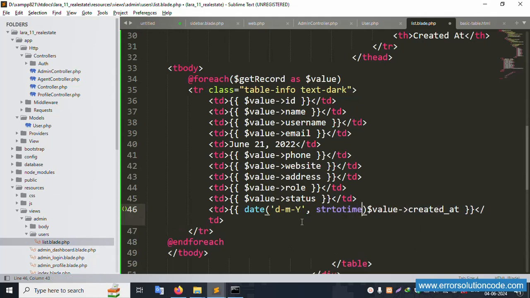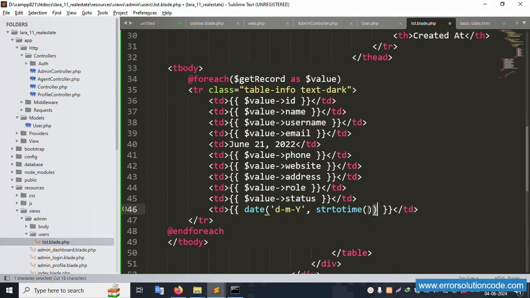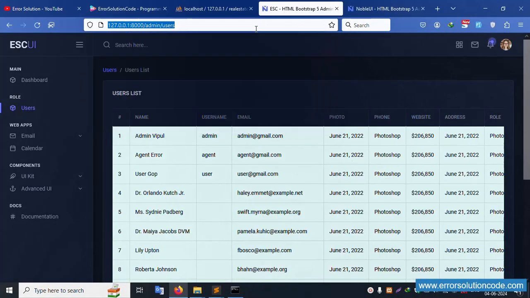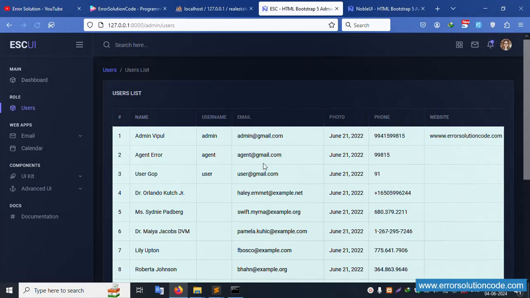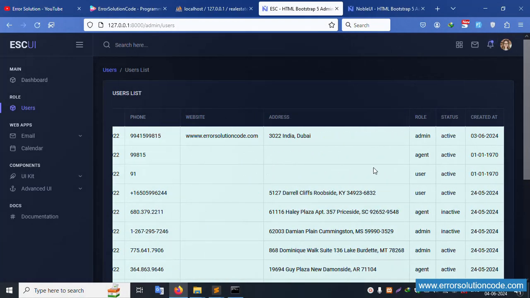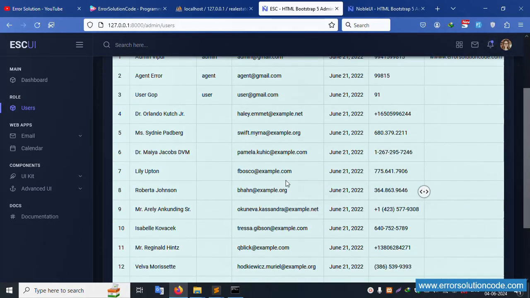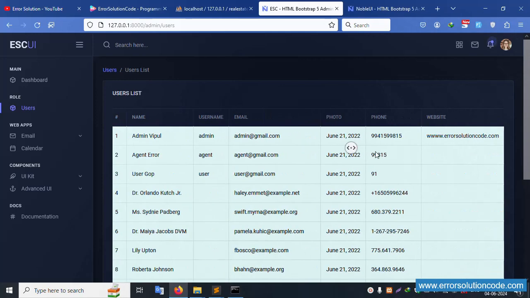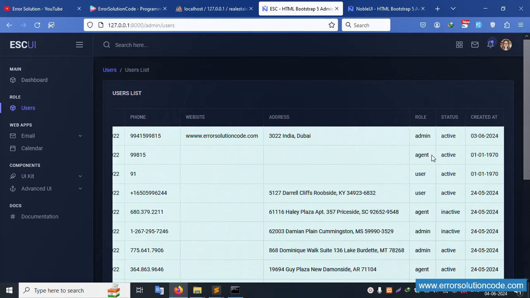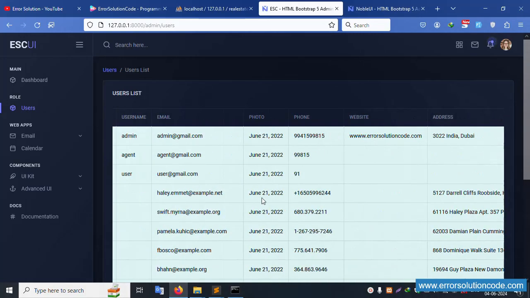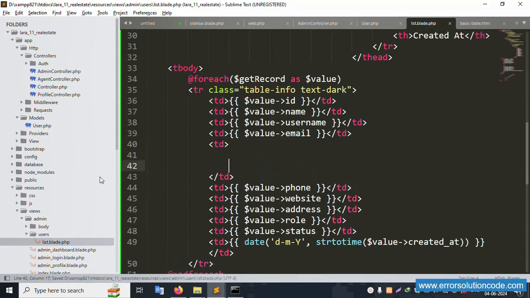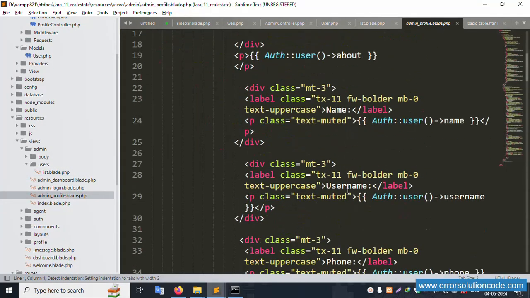DMY STR2 time. And same here, cut and paste here inside this. Save file and refresh this page. Successfully all set. Good working. This responsive table is shown. Working fine. Let's implement the photo. This photo is not available. Let's set the photo, and this photo inside this already available profile picture.